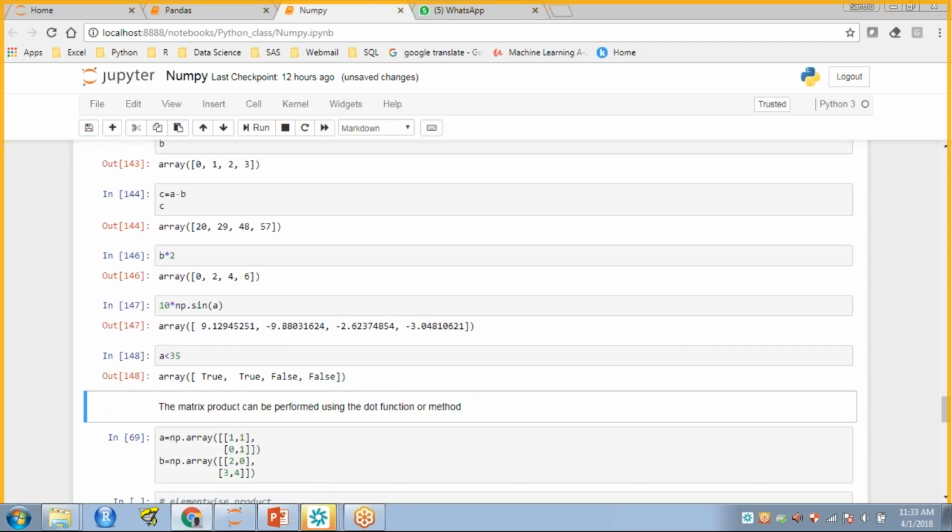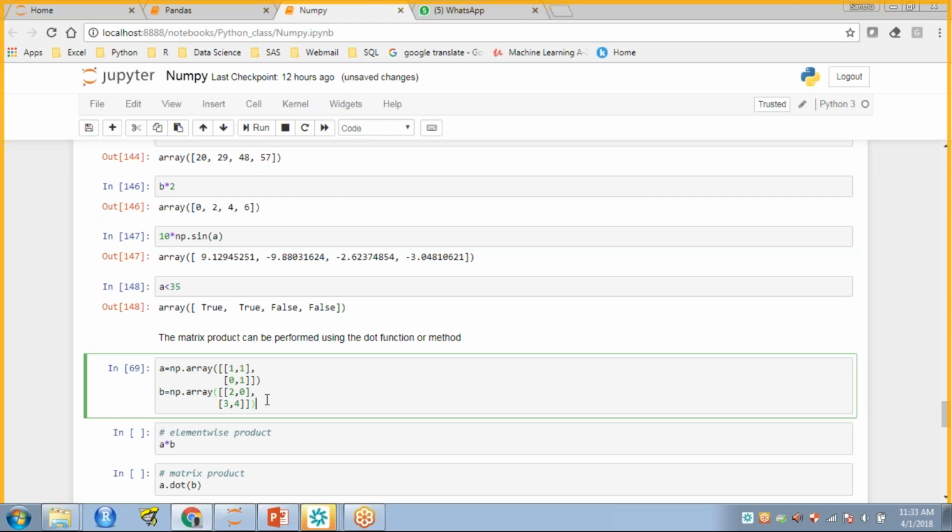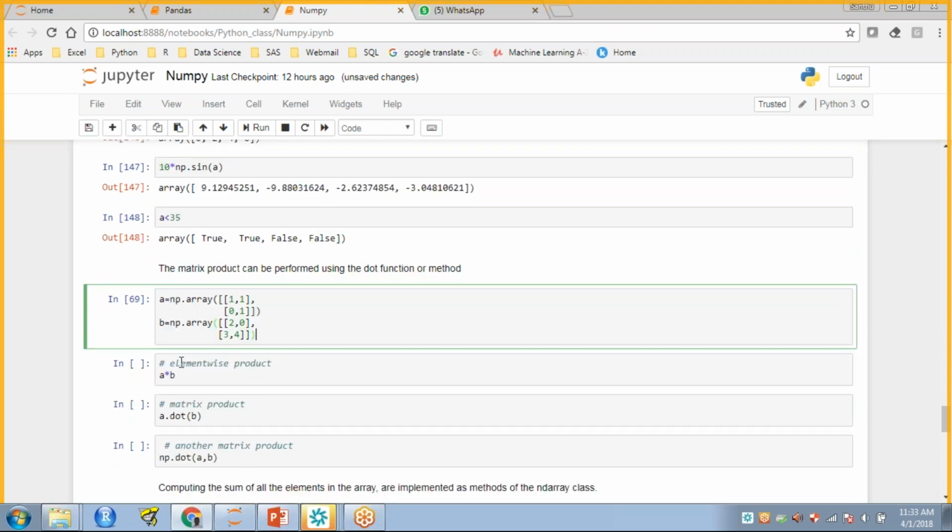If you want to do a matrix cross product, meaning multiplication, how can we do this? I have created two two-dimensional arrays A and B. Let me just run this. I want to find out the element-wise product: first row first column, first row second column, first row third column.